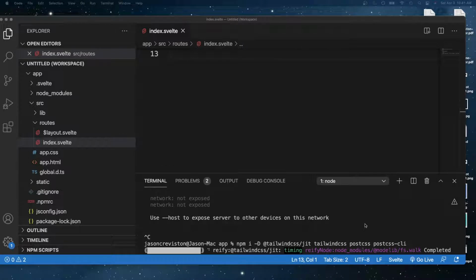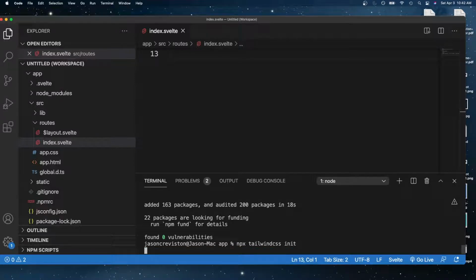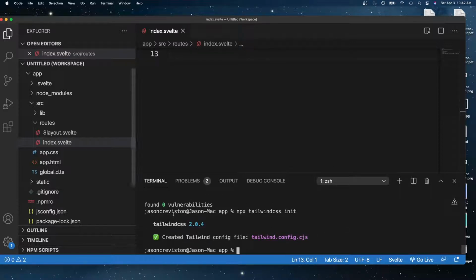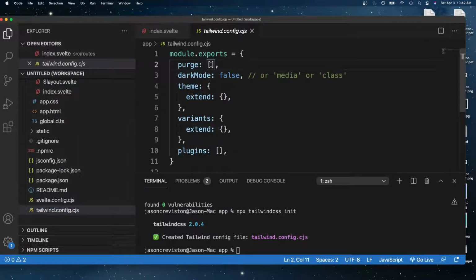All right, next thing we're going to do is create our Tailwind config. So the npx tailwindcss init. All right, so we got that. Let's open that up. And basically all we're going to do is add our sources in here. We'll save that file. And then we'll go ahead and create our PostCSS file as well.